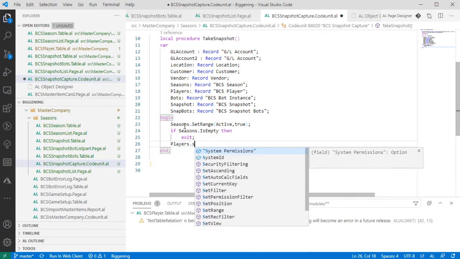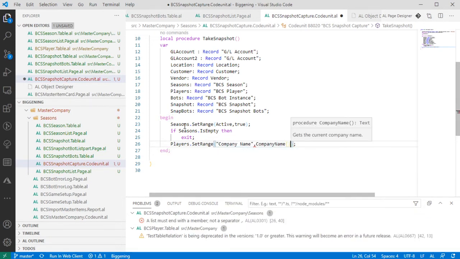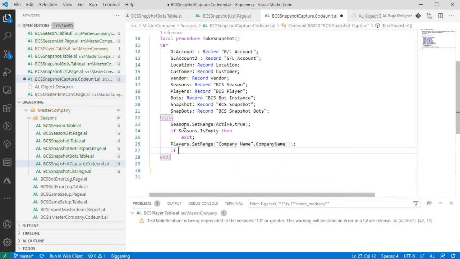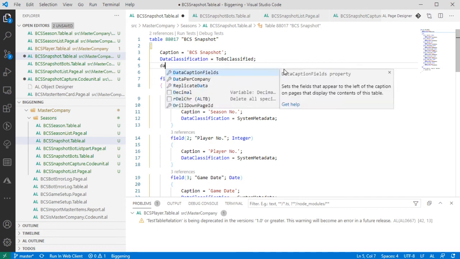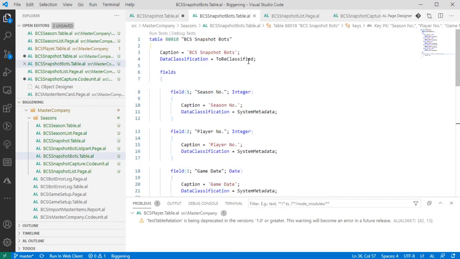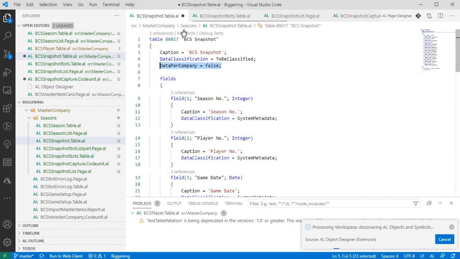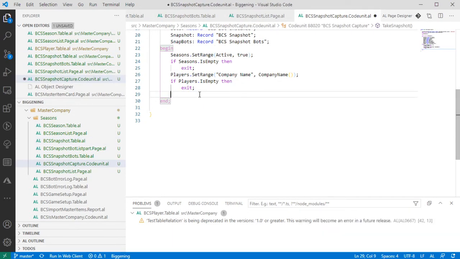Now, players, set range on this. We want the company name, and we want our current company name. And if that one is empty, then again, bail out. We don't need it. Oh, I almost did a dangerous, stupid thing. Woo-hoo. Data per company equals false on our snapshots and the bots associated with it. Whew, we do not want that. Okay. Thankfully, we haven't published it to the server, so no major implications to the data at this point.